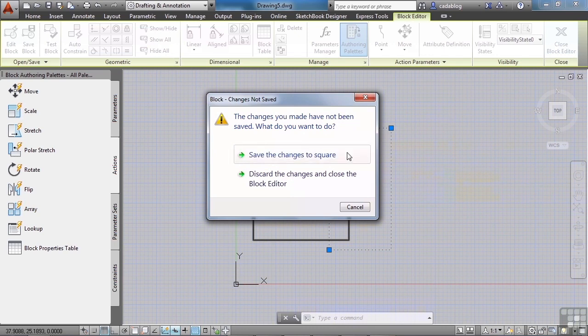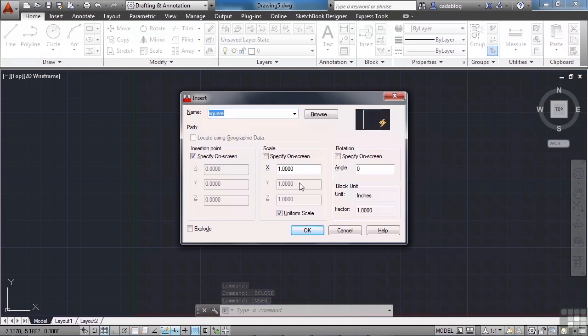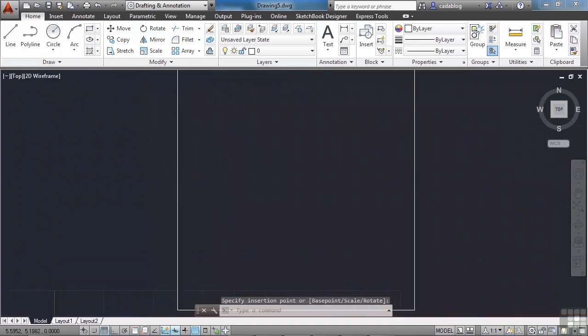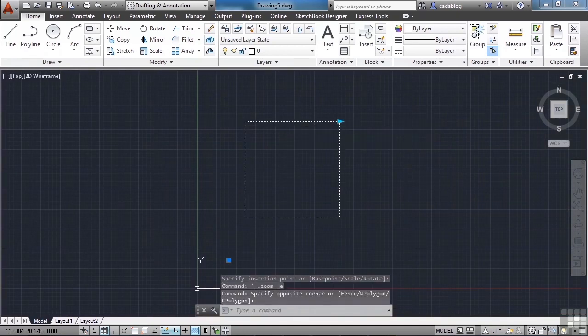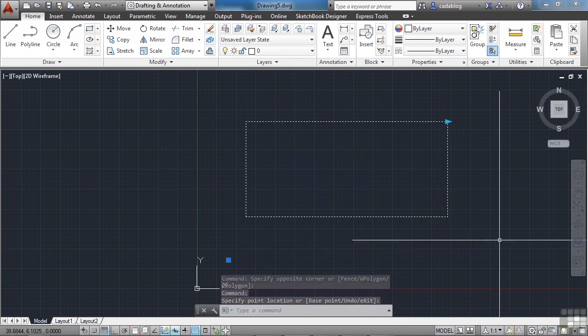Just close the block editor up here and then save the changes to square. Now insert it. And if we did everything correctly, this should work. Now, if you do it and it doesn't work, don't worry. Dynamic blocks, even simple ones like this, can be very tricky. This is a very simple example of a dynamic block. There are some dynamic blocks that are extremely complicated, and there are a lot of things you can do with it. Think of it sort of as programming your geometry.